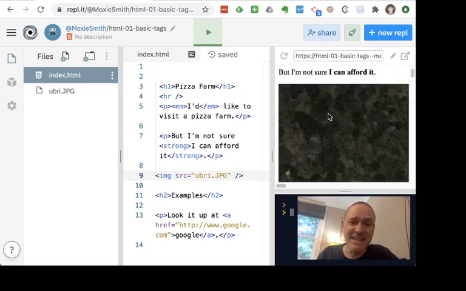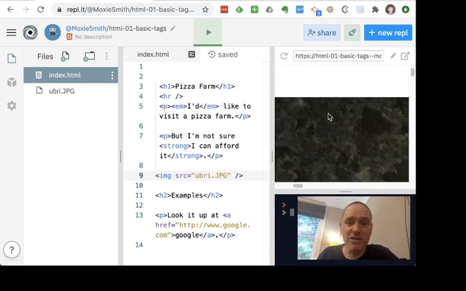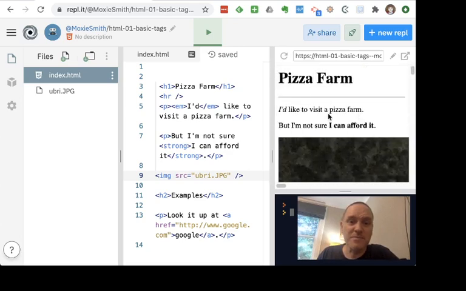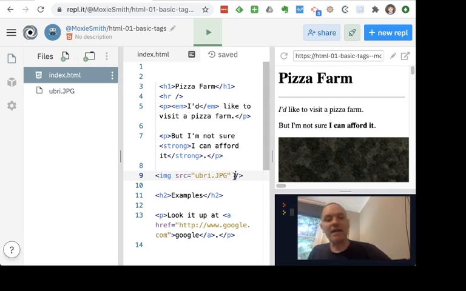Notice that the image came in very large. Look at how big this image is. It's way too big for my website. I want people who visit my Pizza Farm website to be able to read the beans and rice recipe photo. So I can add another attribute to my image tag, and I can add width or height, and if I add one of those, the browser will automatically change the corresponding attribute to resize my image proportionally.